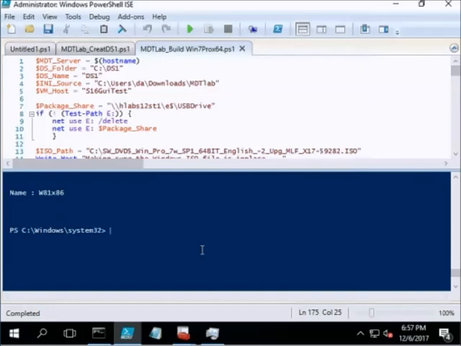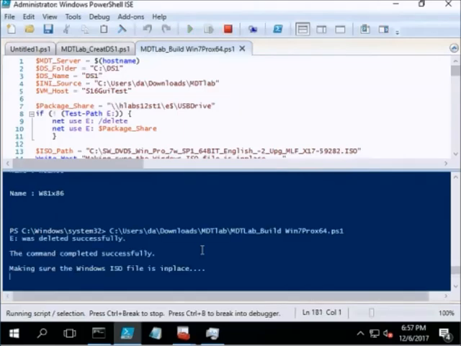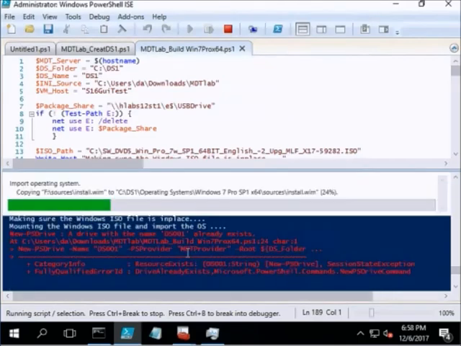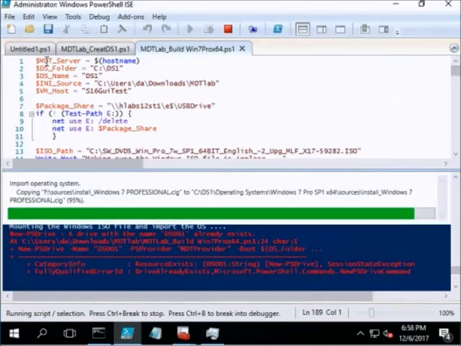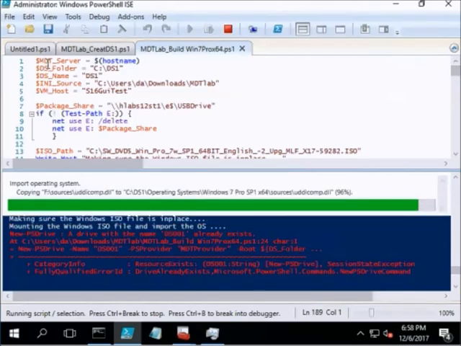Let's press F5 to start it. You don't need to worry about error message in red. That's just an extra caution I made. Also, remember to check the variables and modify them to suit your own environment.